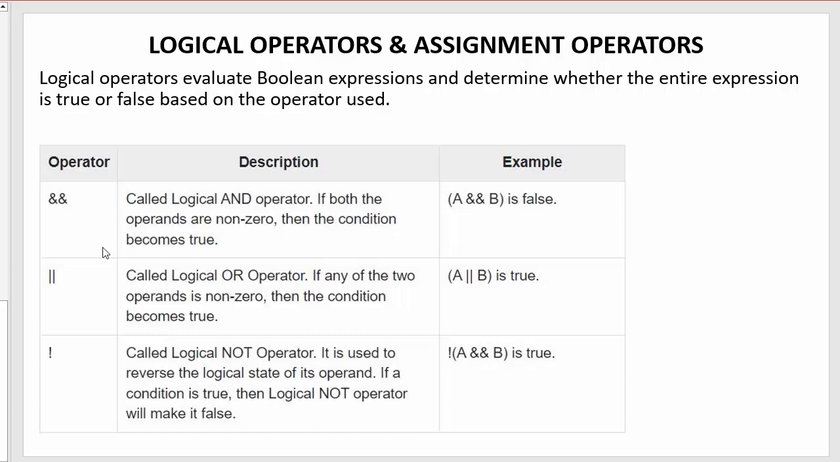Now let us see each of these operators one by one. The first operator under the logical operators category is the AND operator. Whenever we use the AND operator in an expression, it gives us the output as true only when both the expressions are true. Let us read this description. AND operator: if both the operands are non-zero, then the condition becomes true. This is the first operand A, this is the second operand B, and this is the AND operator.